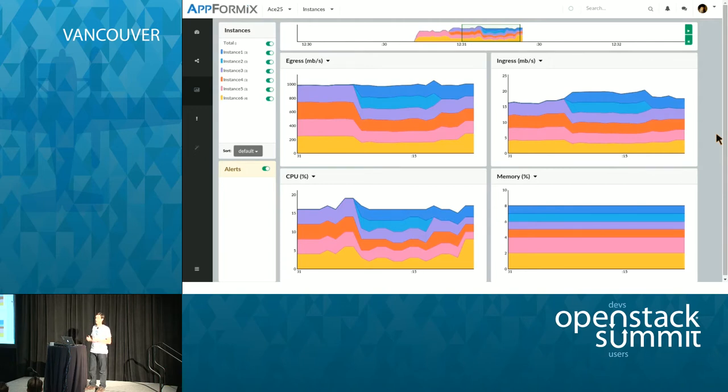Your application is running. But the application owner knows that he's not getting the user experience that he expects. And we need these monitoring tools to help identify where the bottleneck is happening.